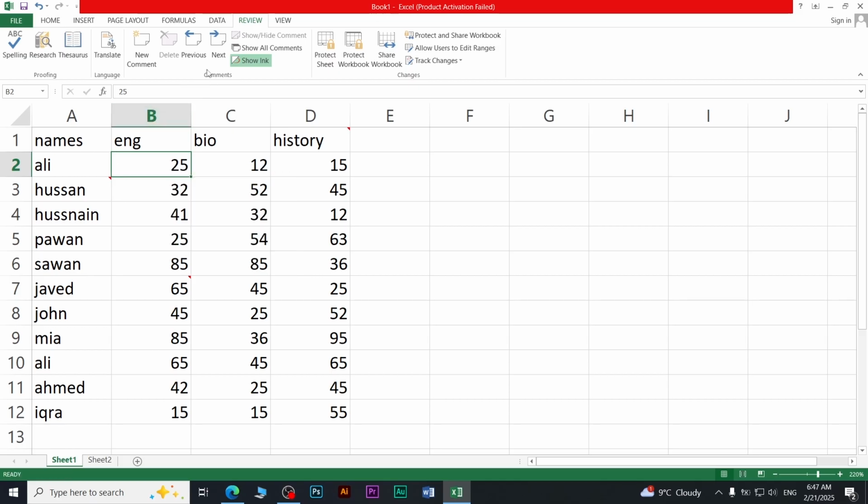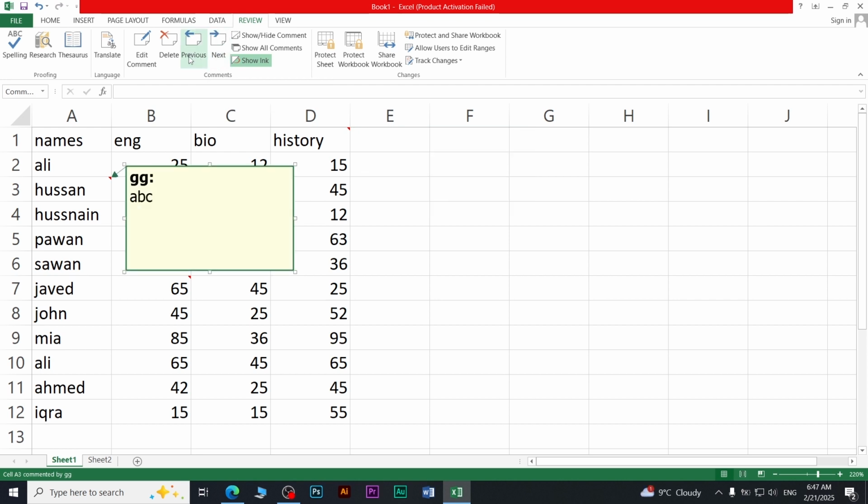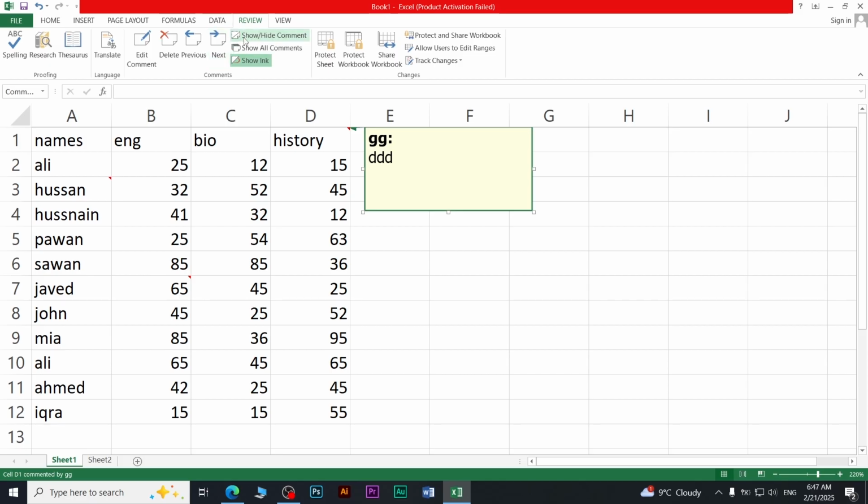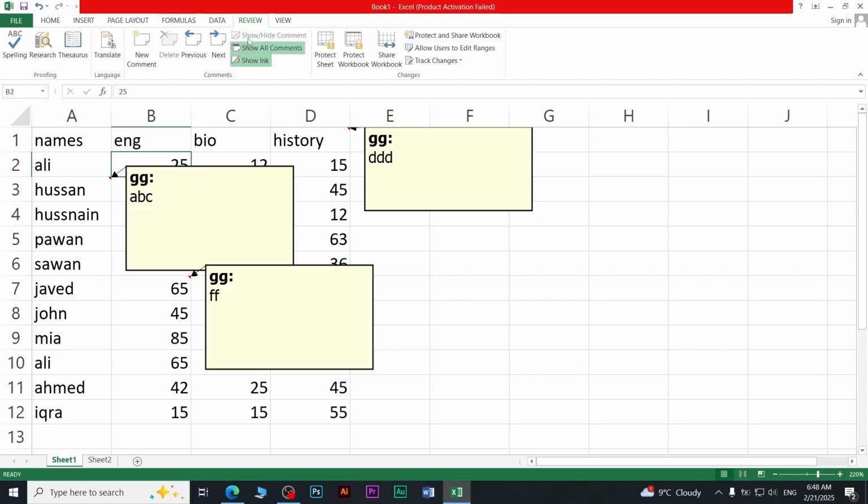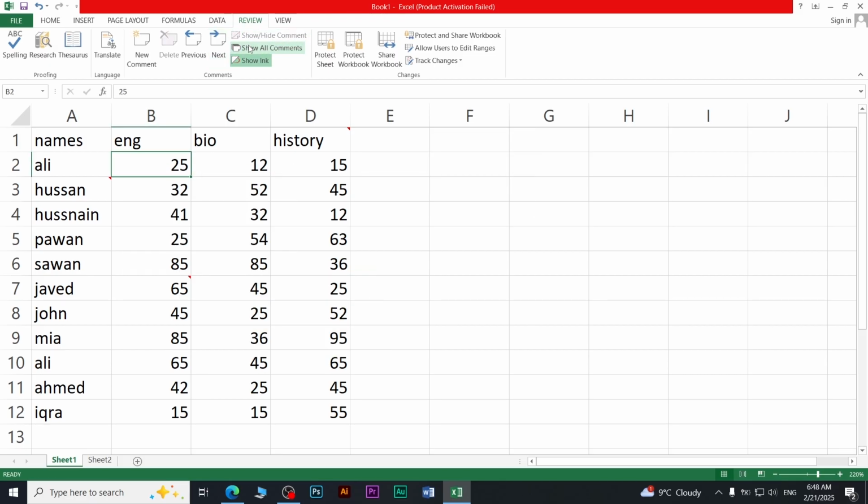And there is another option which is known as previous. If I click on that, that can make me go to the previous comment, next comment. Show all comments, and if I click back on it, it will be hiding. Let's try to delete any of the comments I want. So you can also delete any of the comments, and you can also show any of the comments.